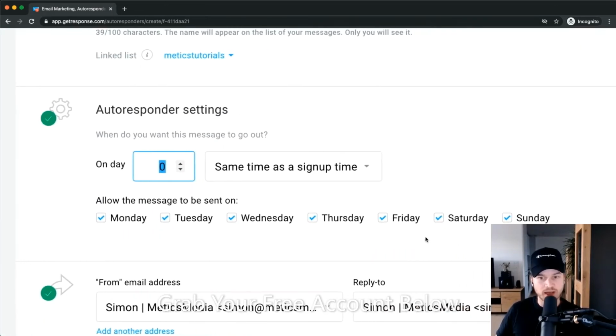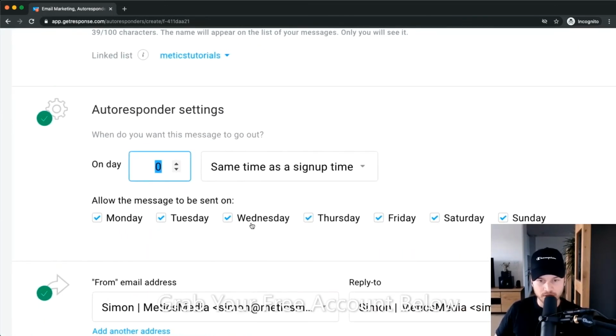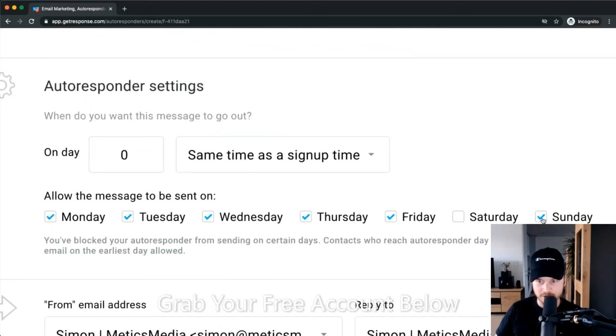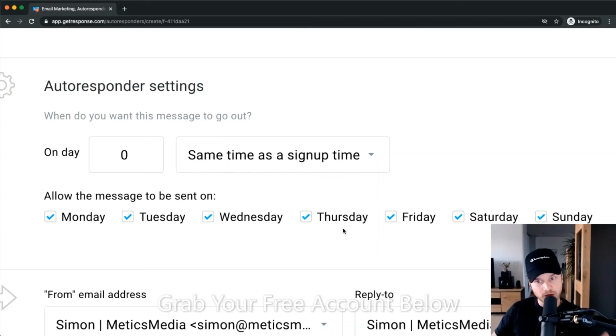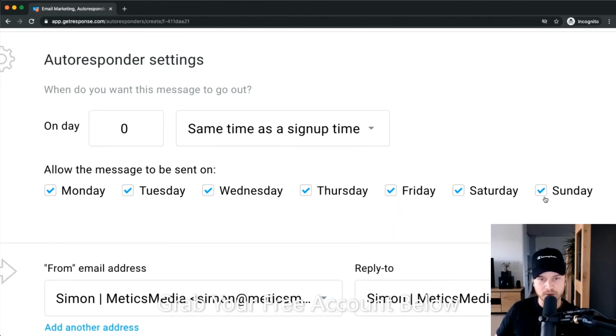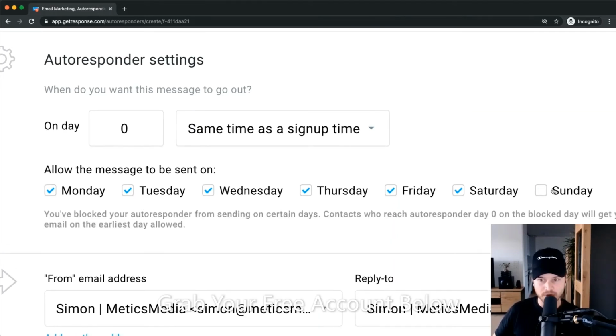So if you only want to have emails sent out through the work week and you don't want to have it on Saturday and Sunday, then you can just uncheck these days. But if you want it to go out immediately when somebody signs up on Sunday, then you have to check this box, because otherwise it won't go out if you have this unchecked. It will wait until it's a Monday.